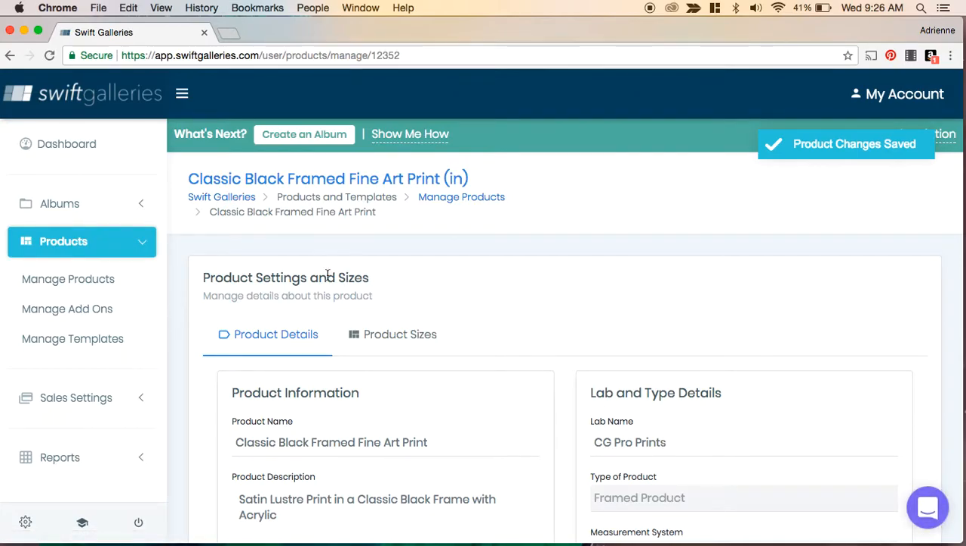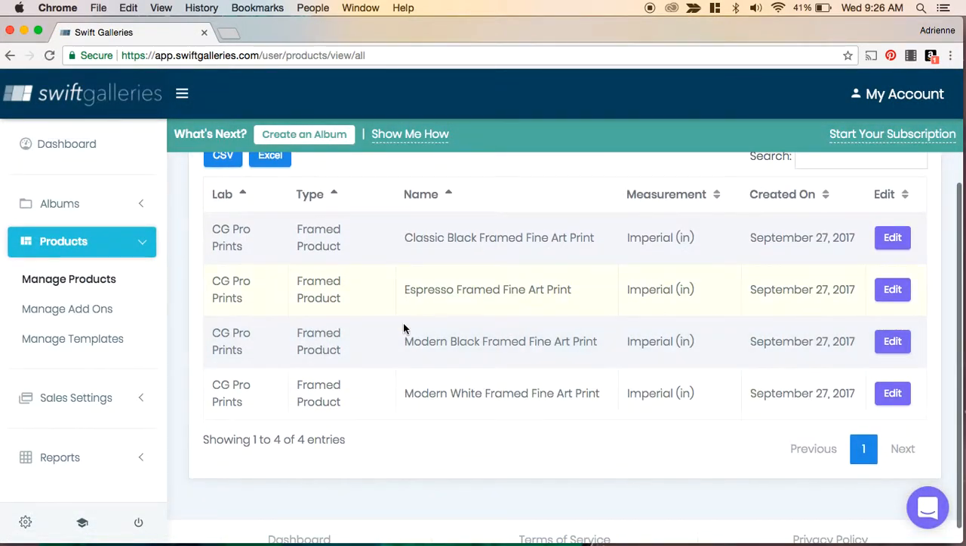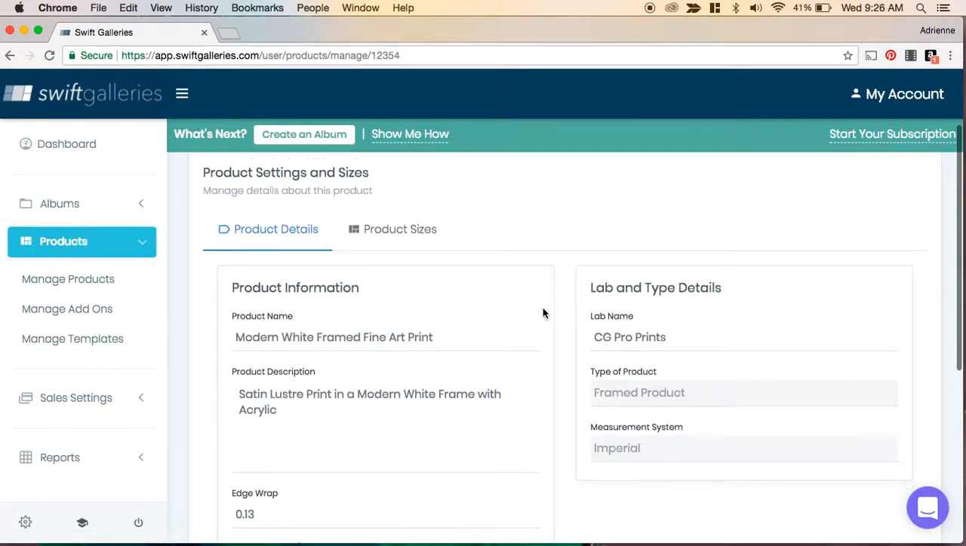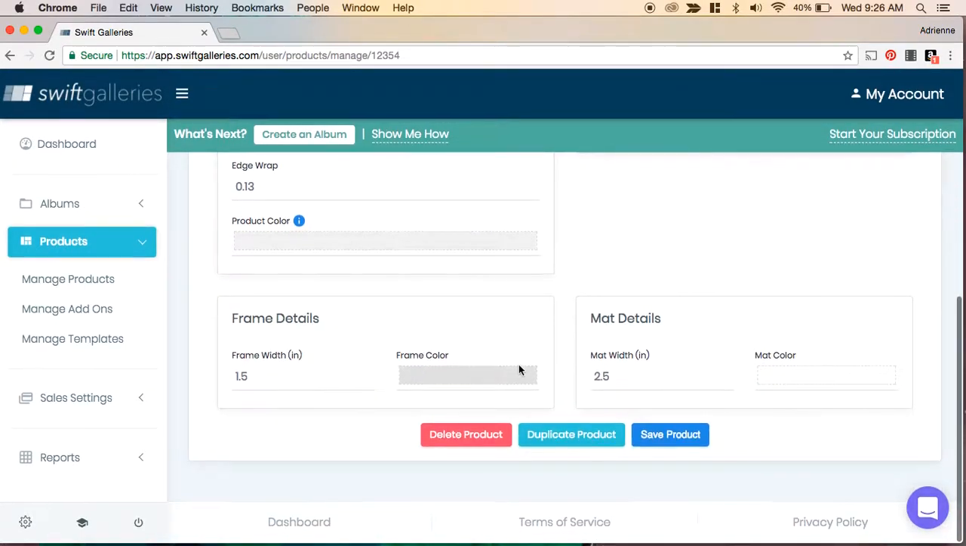And there it is. Now, if I go back to manage my products, here are all 4 of the products that I have loaded. All right, so all 4 of those, let's see, that one was a classic black. Let's show you what the white looks like. Here's the white one. Here's my frame color. Here's my product color.